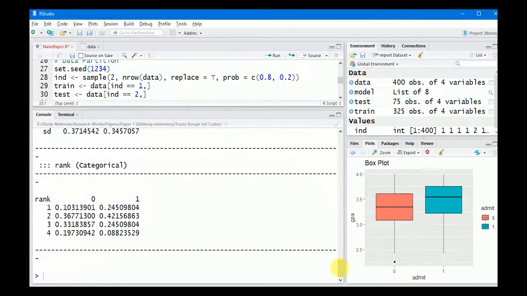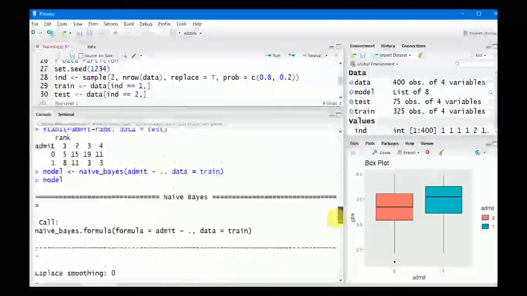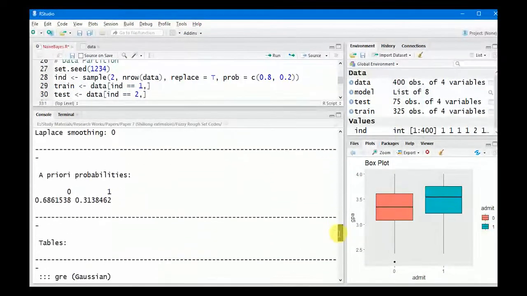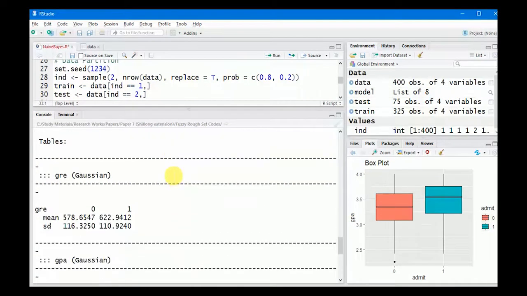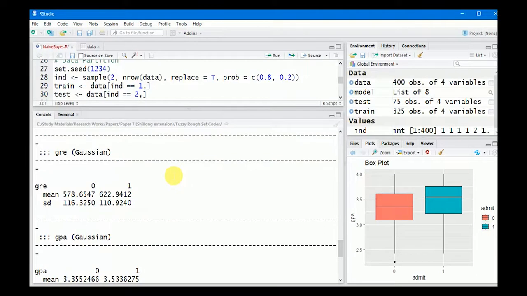So the model has to be trained, and then I will train the model. Now I have the output with me. The model has been printed. Let's see what the result is. So this is the a priori probability: 68% of 0, 31% of 1. What does it mean? To begin with, there were 68% students with 0 and 31% students with 1, that is, 68% students not being admitted and 31% students being admitted.